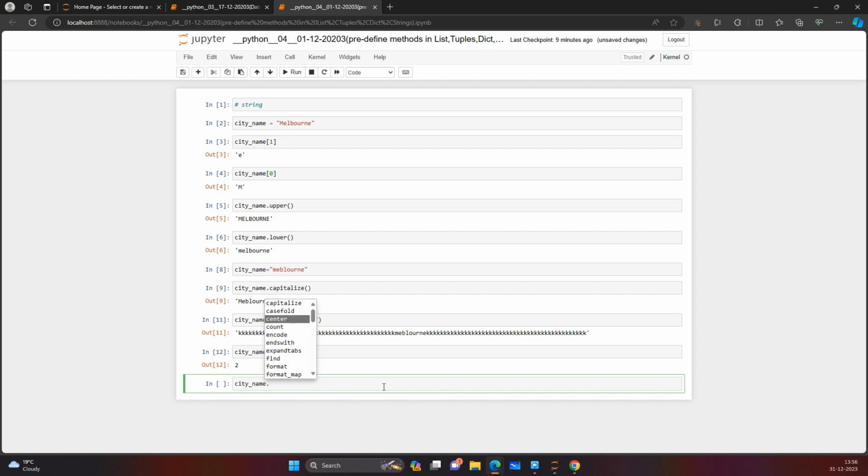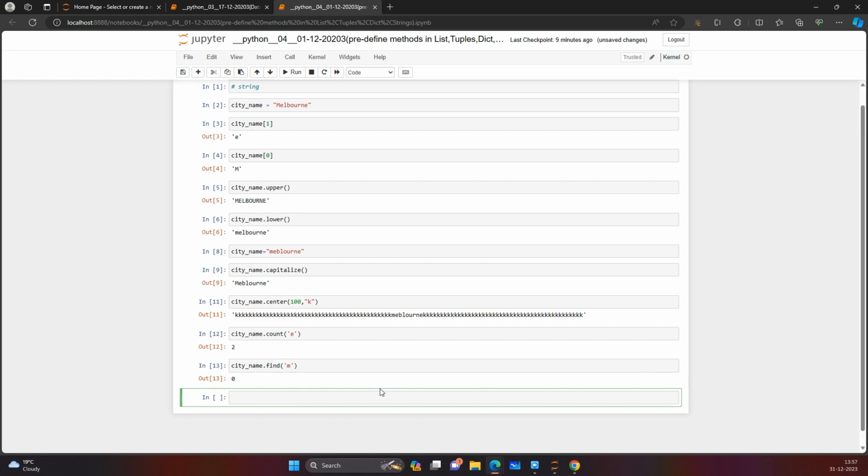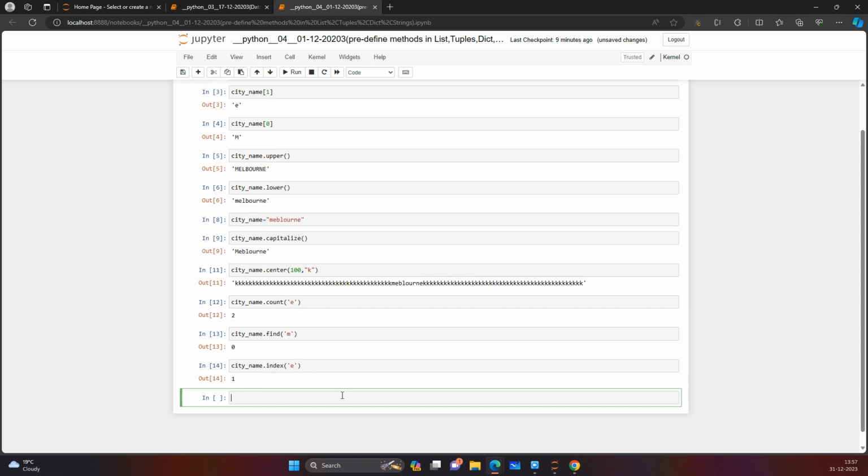Then you have something called find. Find will return you the index. So your M is at the zero index; as you can see, at the zero index we have M. Same with index, I guess, you will do index. If you check the index of E, it will return you one. Remember one thing: when you find any element by the predefined methods index or find, it will give you the index of the first occurrence of the element.